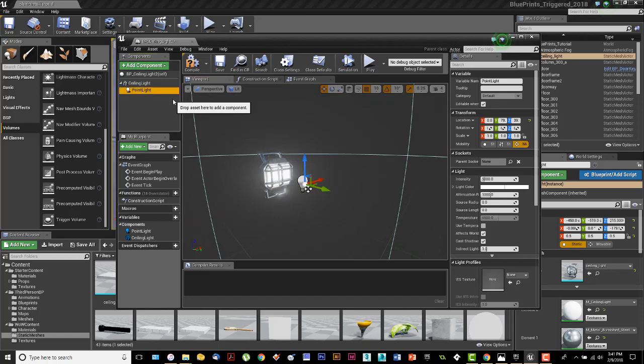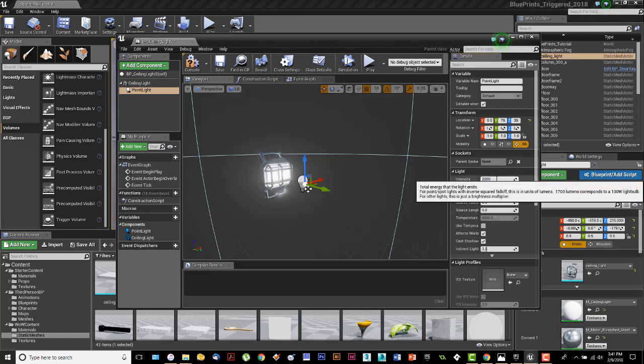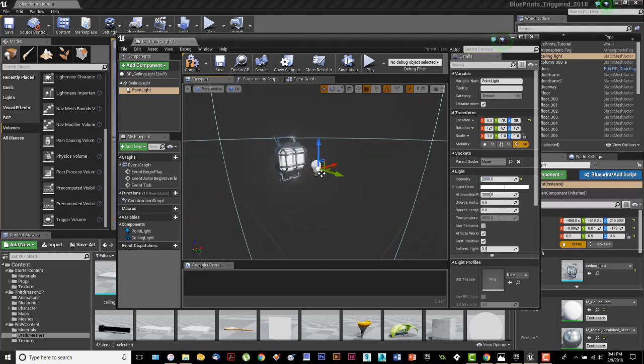And I'll leave that point light for right now. I don't really need to change the name of that one, I'll leave that as point light. If you need to change the intensity, I think what I am going to do on this one is turn that intensity down just a little bit, because that is pretty bright. I'll take that from 5,000 down to about 2,000. And I can always come back and change that back up if I want to. But I think that's about the only change I'm going to make to that.